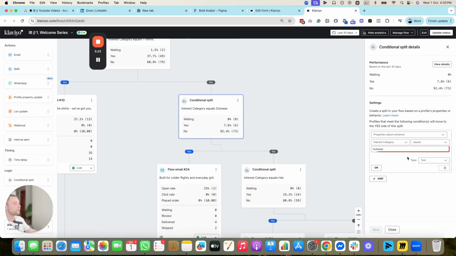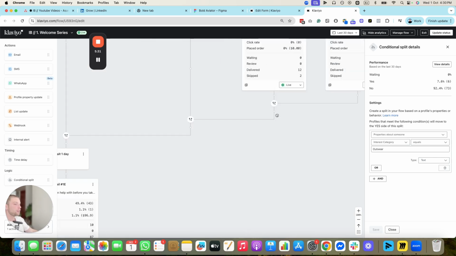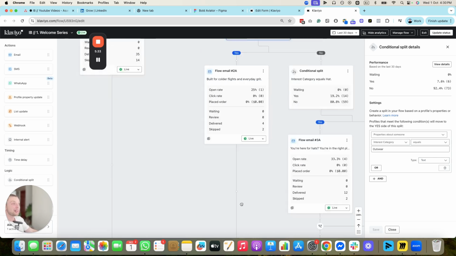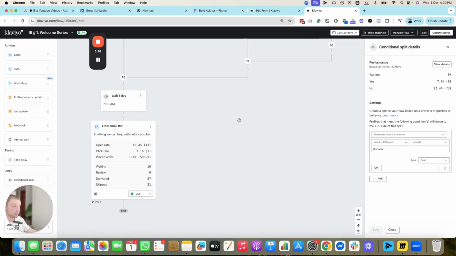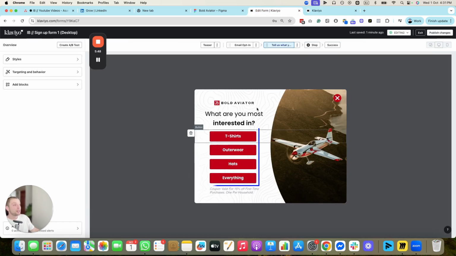If they've told us they're interested in outerwear, we send them an email that focuses purely on outerwear. Same again for hats, same again for everything. And we send them specific emails related to the product they told us that they are interested in. This is how you create curated welcome series based off of what the person has told you in the sign-up form process.